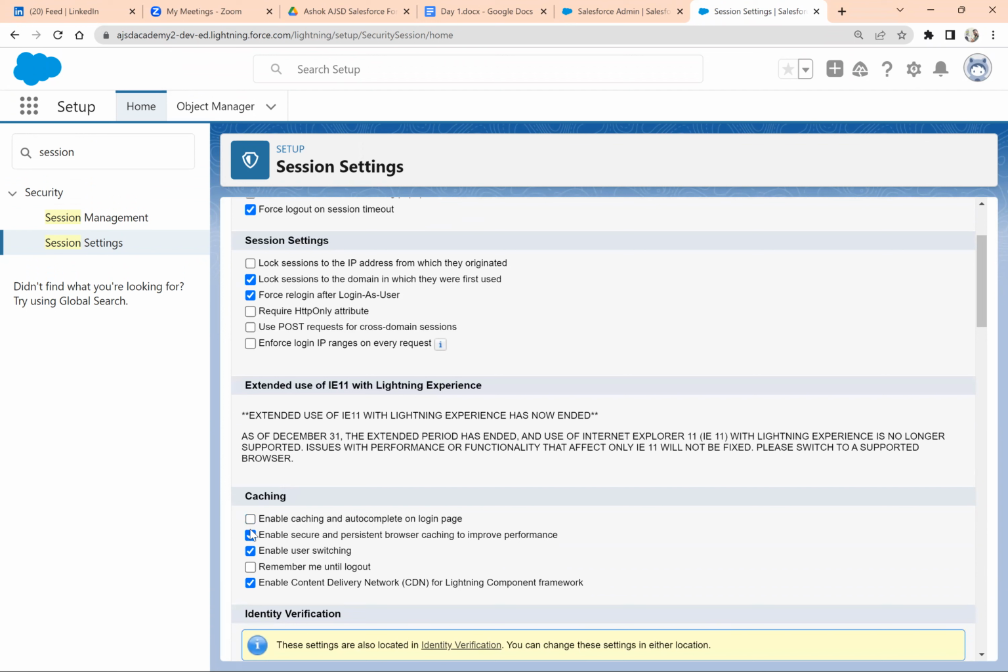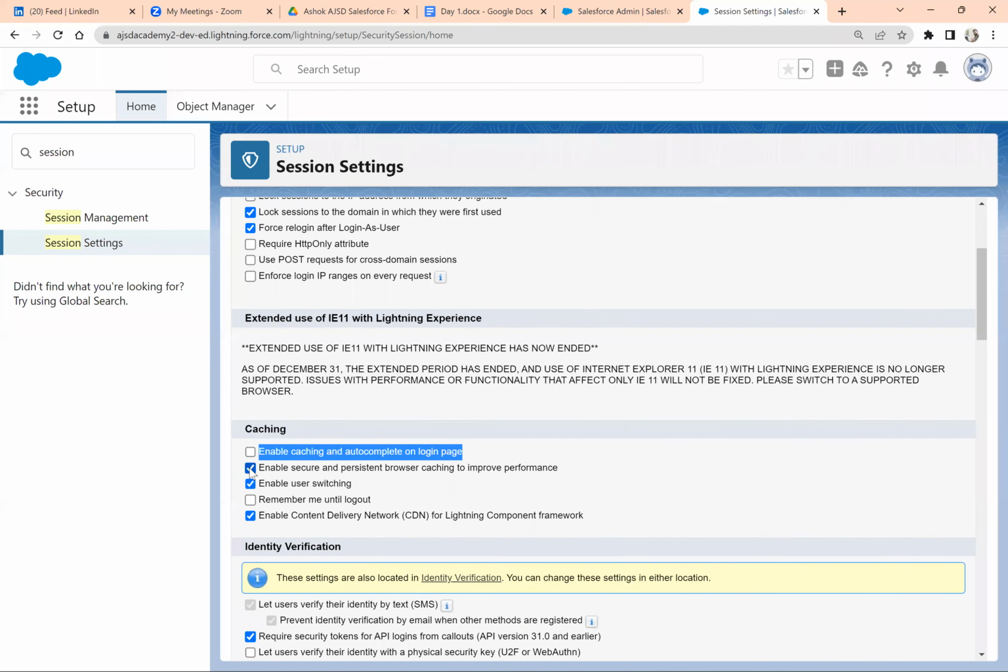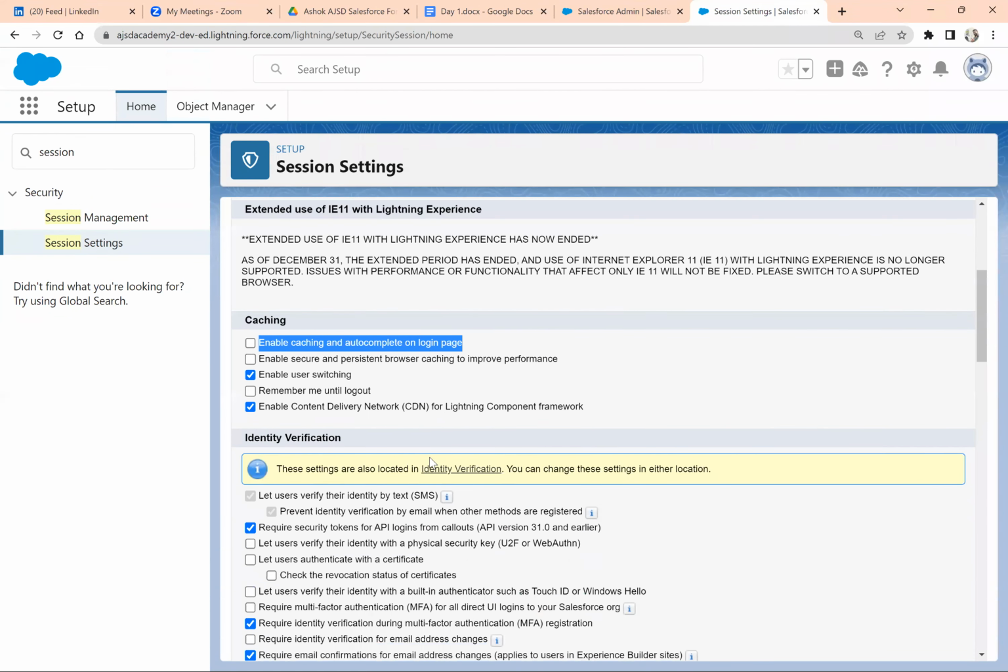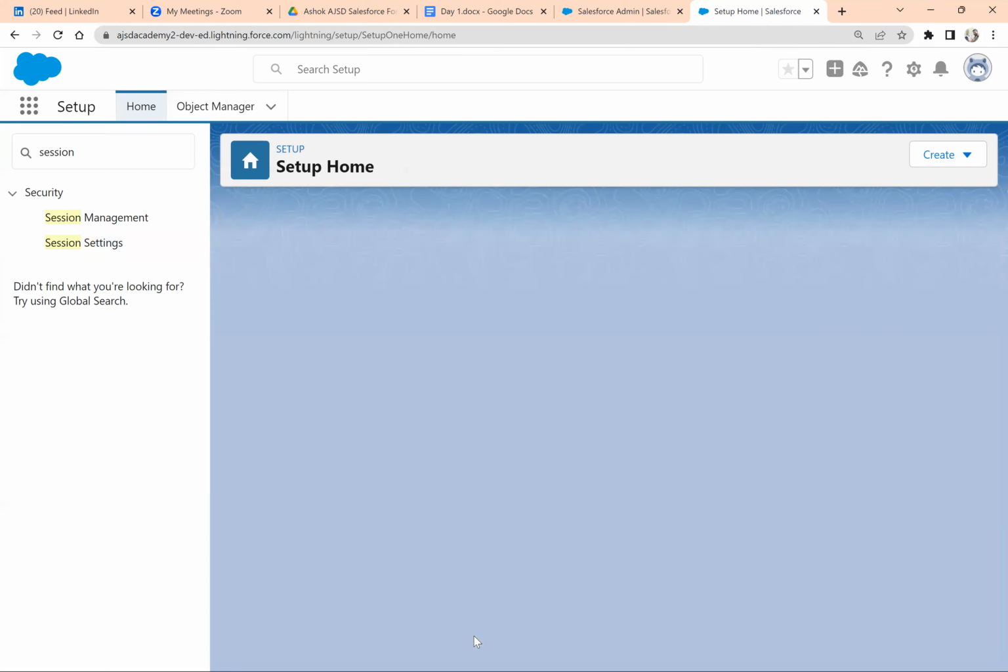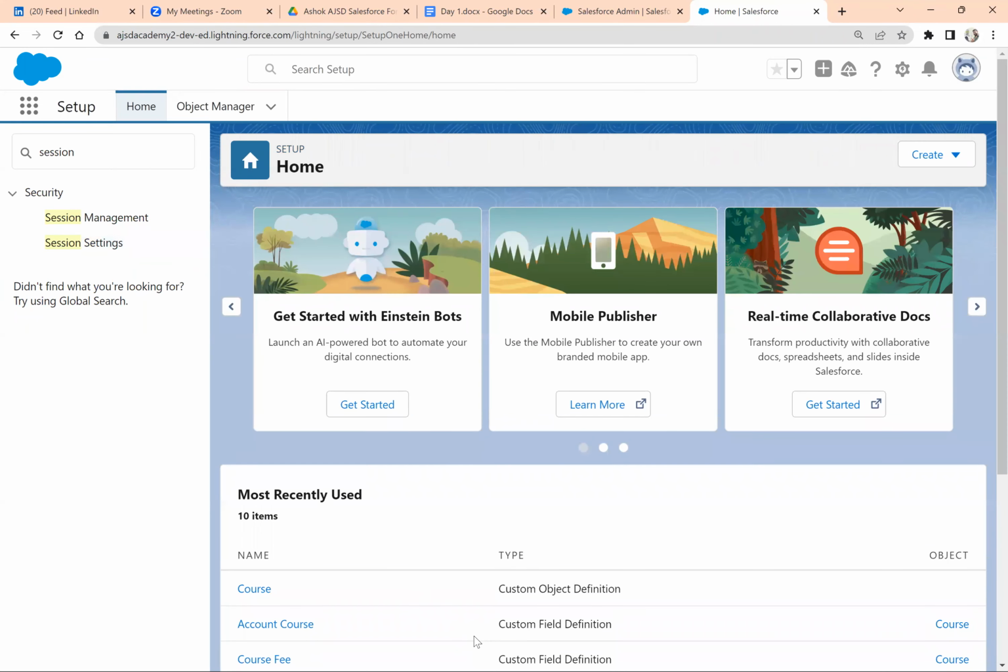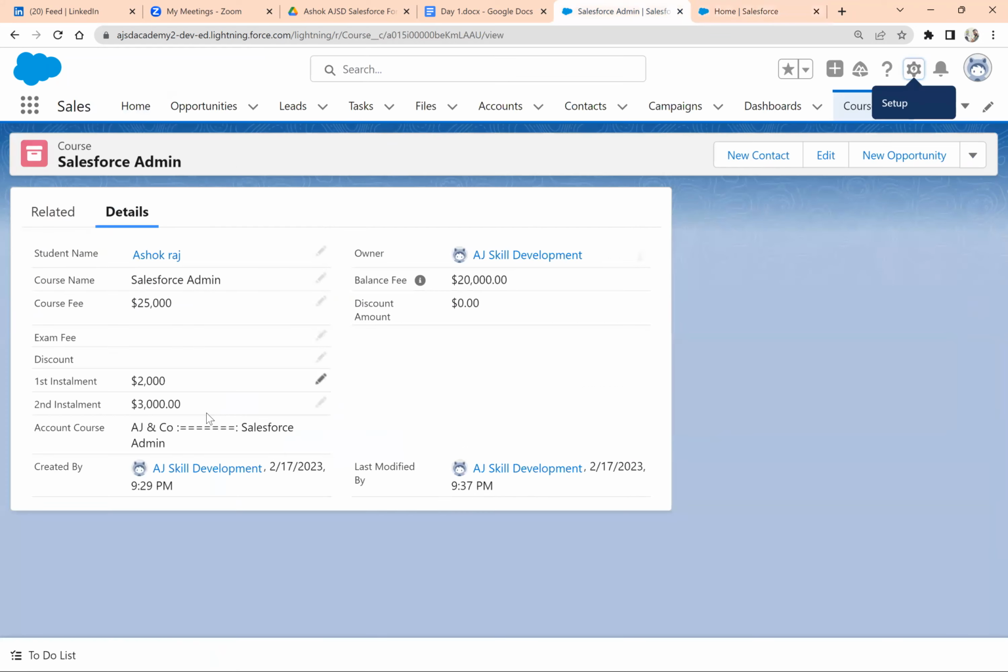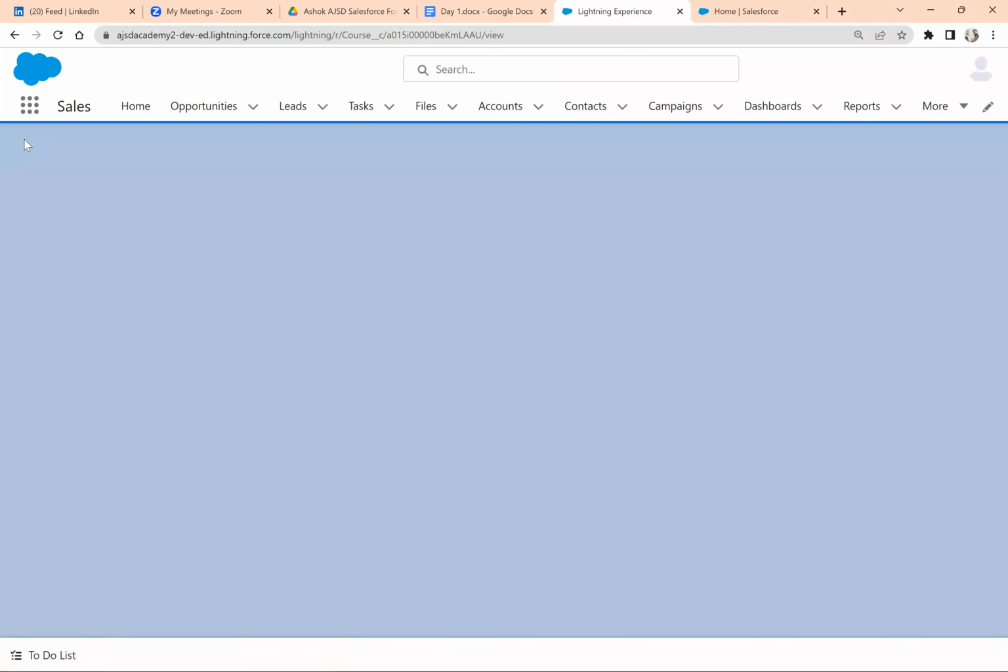This one, enable secure persistent browser. That we should disable. Below, the second option. Enable the first option. Super. Okay, let me try this. I'll clear the cache. Every time I make some change to the formula, the change is not getting reflected here. So he has given a suggestion to remove the cache. If you go to session settings and remove it, it will get removed.